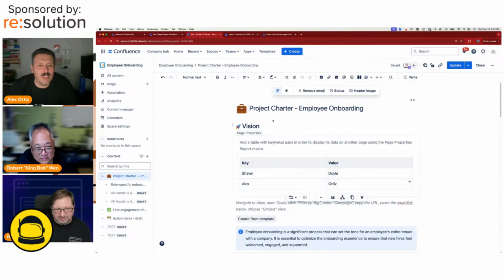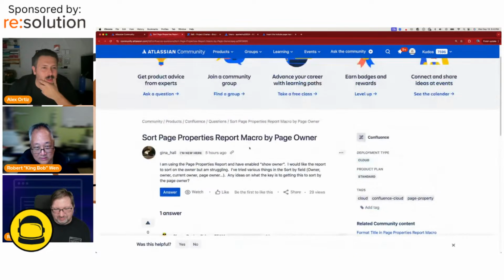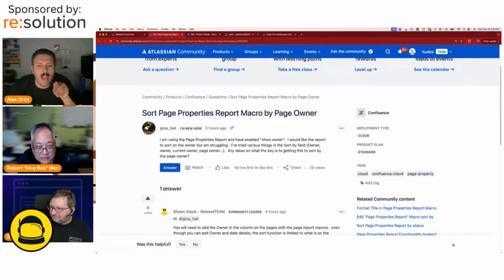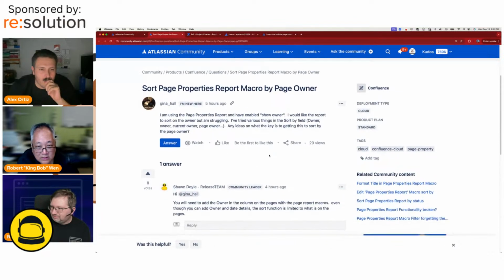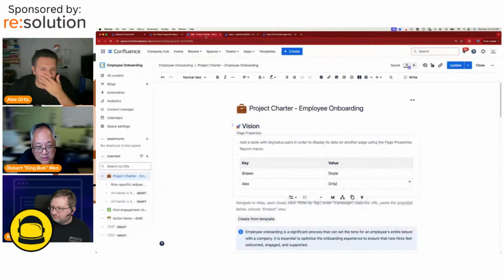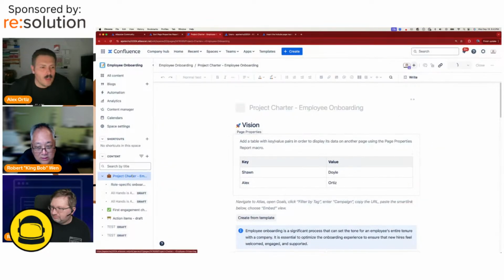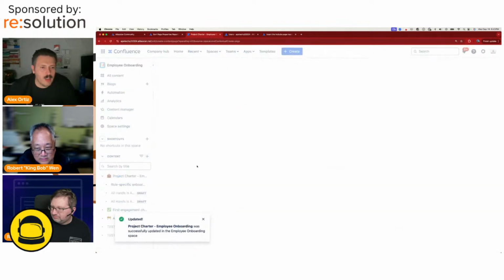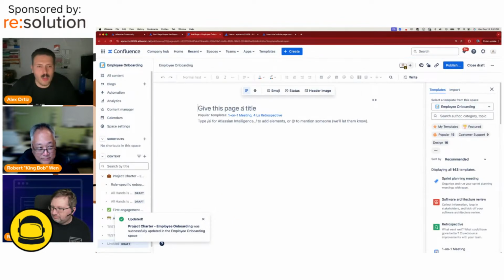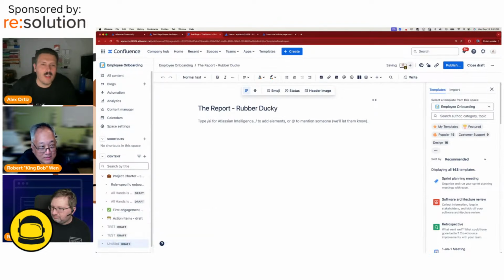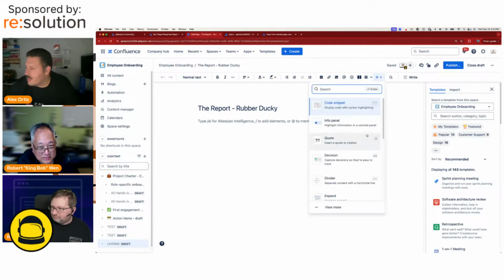But then where's the owner? Where's this owner part coming from? Okay, so we want the owner of that page, right? Okay, so let's just save this. We're going to go make another page. We're going to call this our page properties report. The report. Rubber ducky. I don't know if I'm spelling ducky correctly. You're fine. Okay, so far so good.